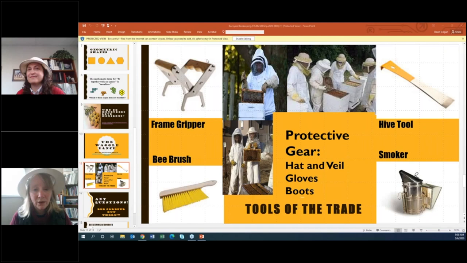What that does is that bees don't like the smoke. They inhale the smoke and it makes them drowsy. They eat honey. They'll start gorging their little selves on honey and eating the honey frantically. And their bodies swell and they become stiff.